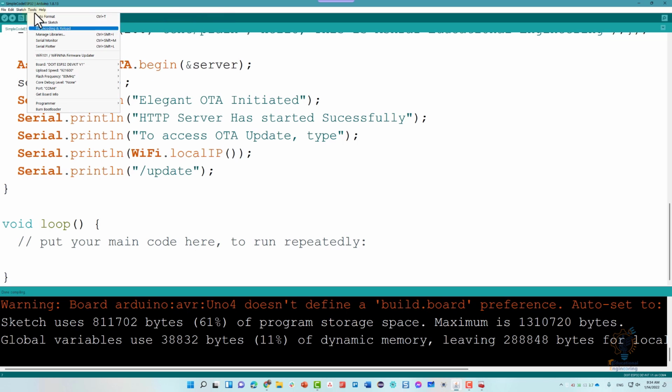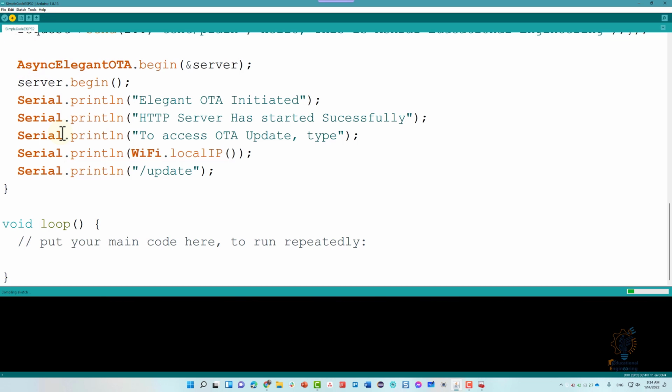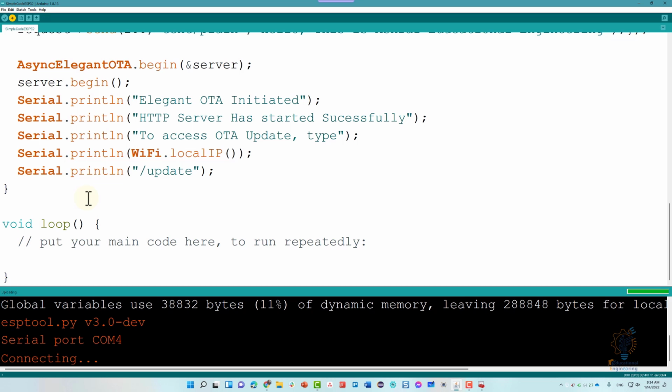Now once you are very sure that you have the right board, ESP32 DevKit version 1, and the right COM port, the last step is clicking the upload button. Now you need to make sure that you have edited the SSID and the WiFi password information to match your local WiFi network. Once you are done, verify and upload the code and you will see this message, connecting. Now it's trying to connect to the ESP board. Once connected, it will start uploading the code.